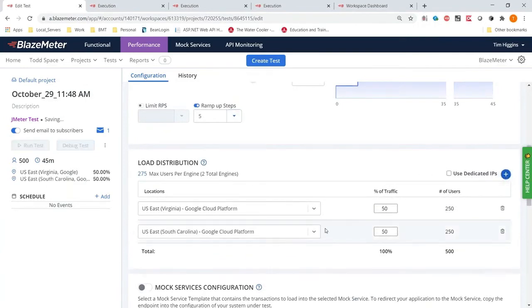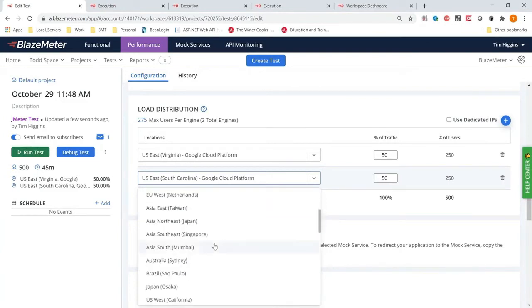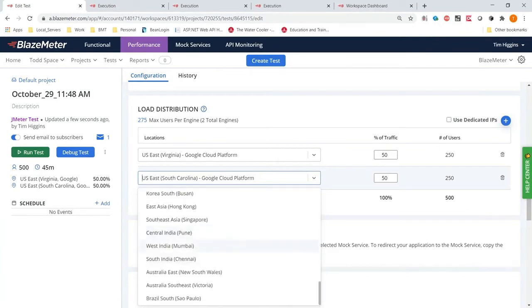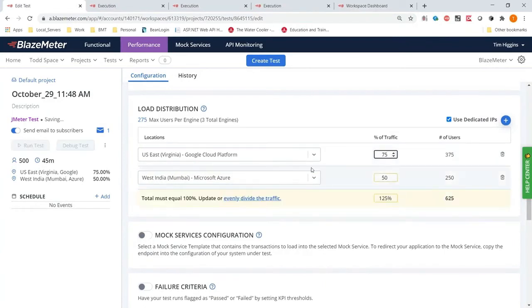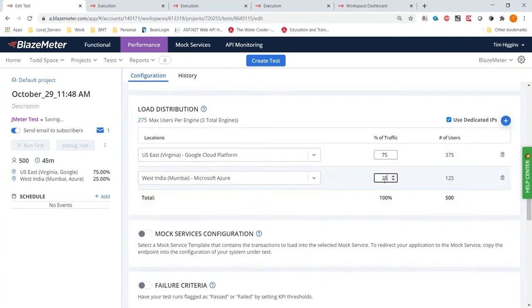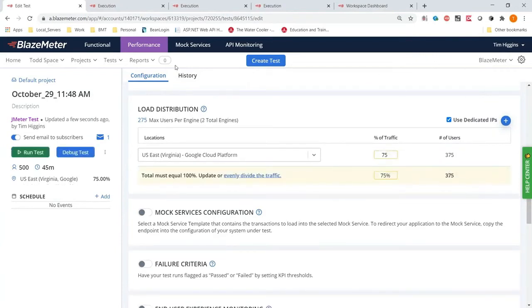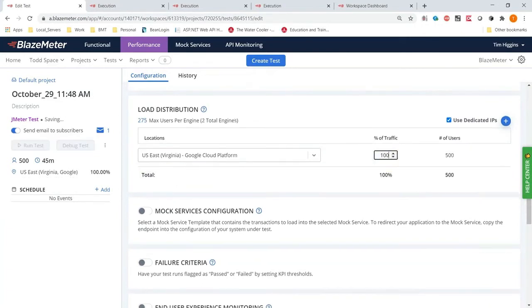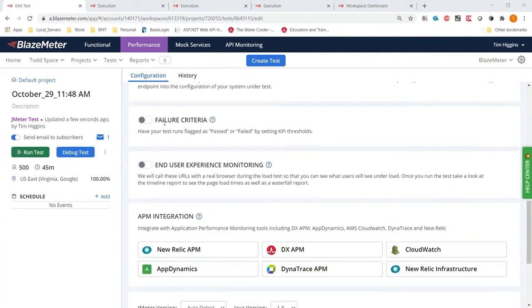Now, I said earlier you can have up to 55 Jira locations, right? So here, this is really neat. I don't know if that's a professional word, but I like the word because BlazeMeter has all the cloud solutions you can imagine, Google, Amazon, Microsoft, all the big names. So if I go down here to Microsoft and I say, we'll run this one in Mumbai, I can control how many users. So 75 users are in Virginia, 25 are in Mumbai. Excuse me, sorry about that, I didn't mean to cough on you. But let's just keep this one simple.